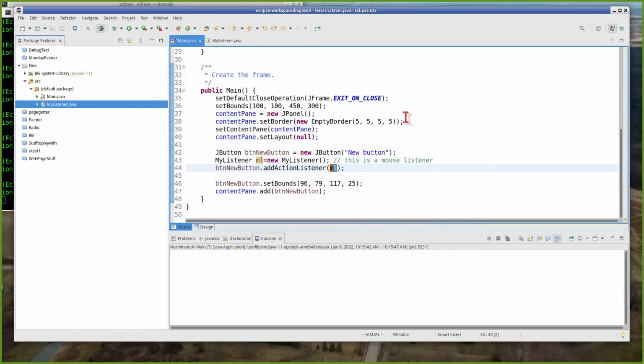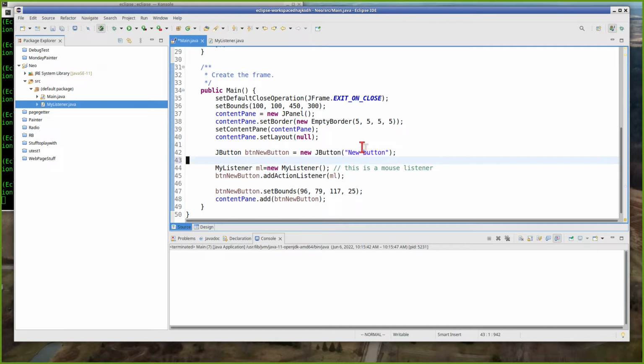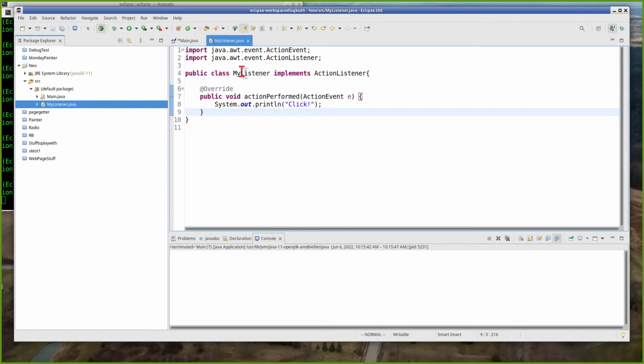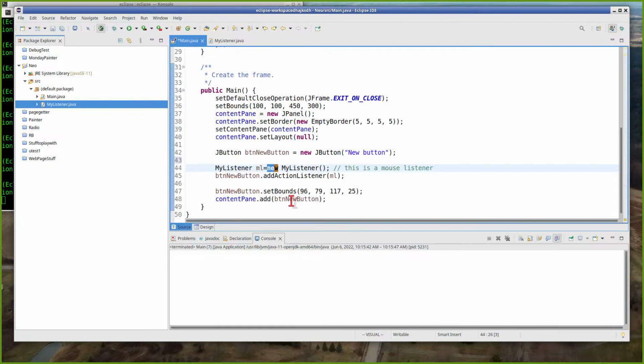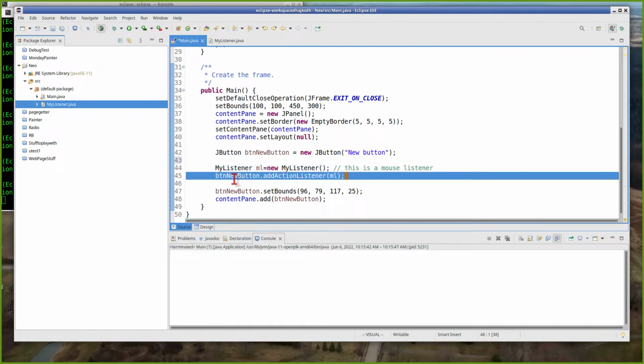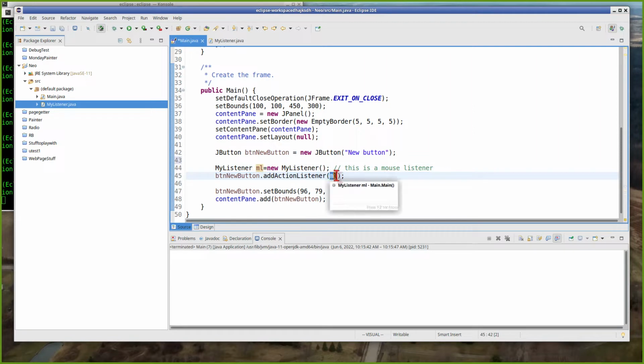All right, so what have we got here? Let's follow the pieces. We created a JButton. That's just constructing an object. We constructed a MyListener. What is a MyListener? Well, it's a class with one method in it called actionPerformed. ActionPerformed for us just prints out the word click. So we constructed this MyListener, and then we said, let's add that as an action listener to the button. That's the thing that says, hey, when the button gets clicked, use this object, ML, to respond to it.